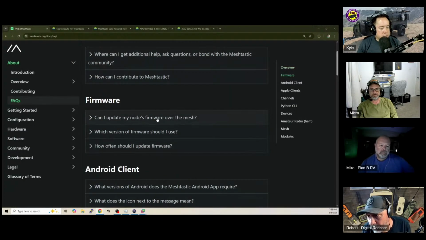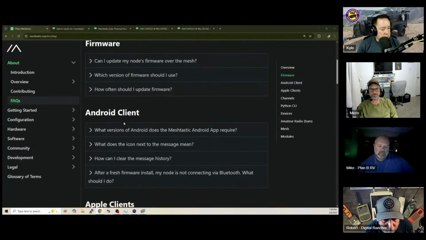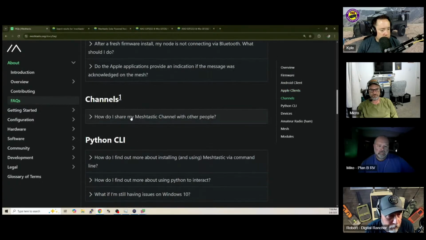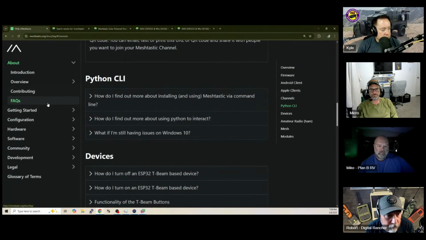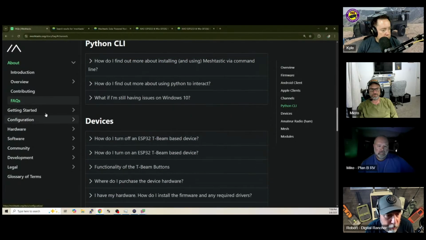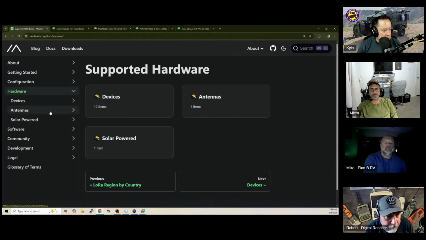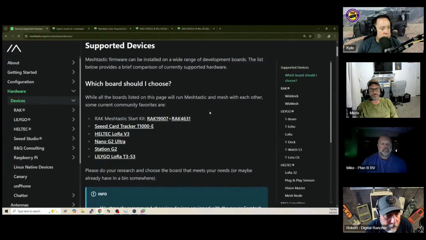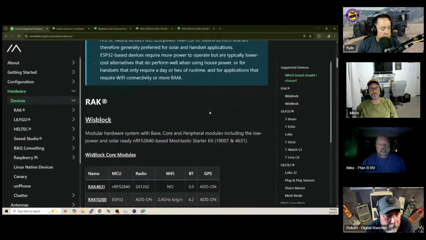How do I update the node's firmware? Which version of firmware? You've got Android client. You've got an Apple client. Channels. How do I share my channels? Yeah, I mean, this is great. It's really well done. Let's go down here to hardware devices. So I'm sure it's probably going to say supported devices, which boards I should choose. Yeah, this is great.